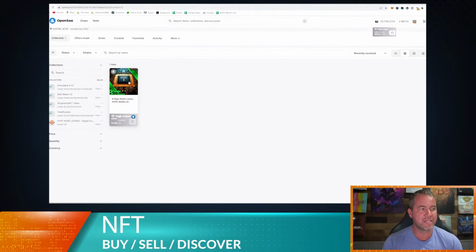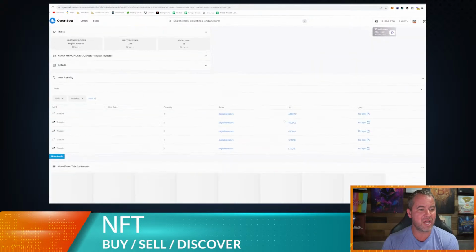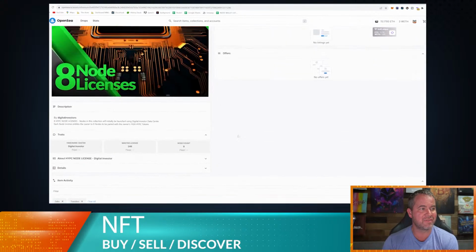Now with this node license NFT, you can see a couple of things. You can see the NFT itself, and you can also see this person owns 2 of them. That is obviously up there in the corner, but you can also see it here. You go on here and you can see all the details of this NFT. You can see none have been sold yet. They've just been dropped from Digital Investors over to these wallets. So that is actually a pretty cool trait. You can see the different traits on this NFT as well.